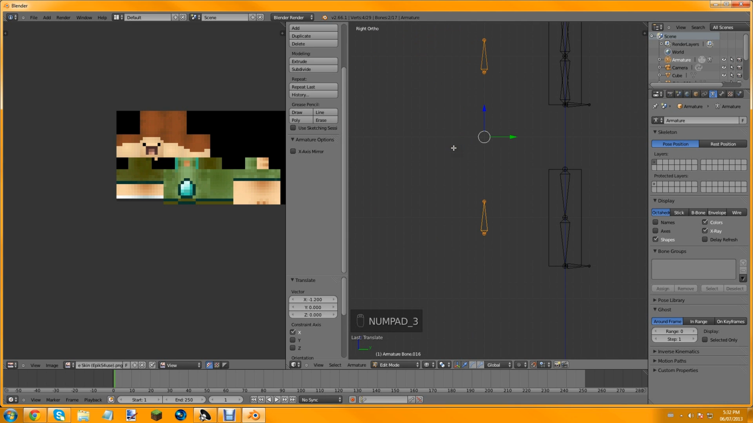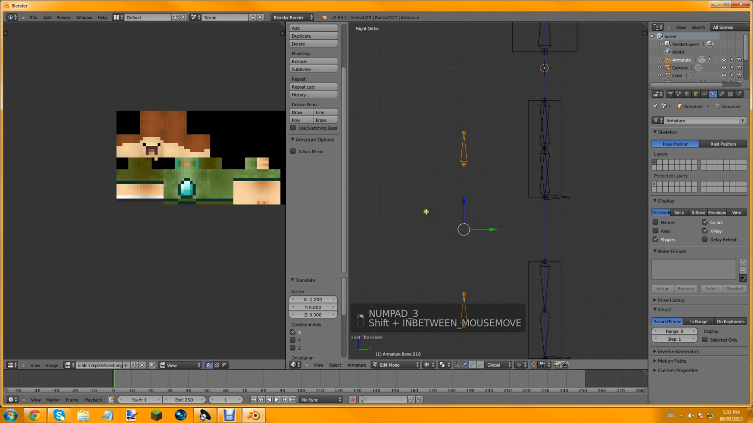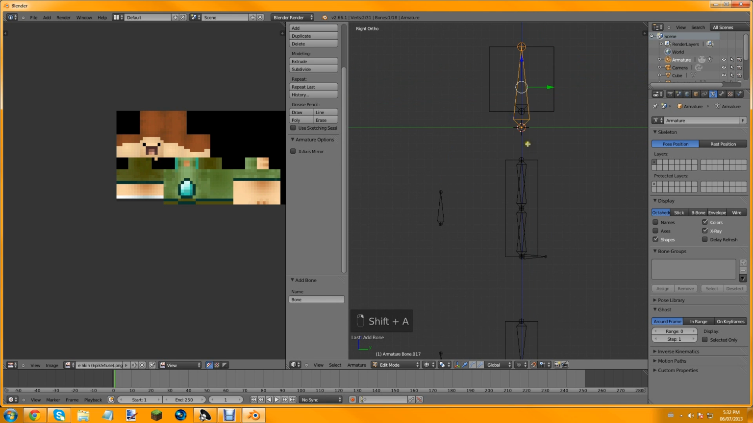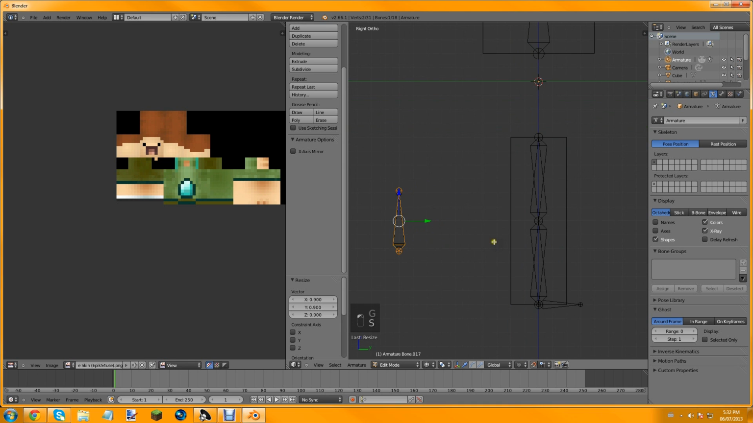Alright, let's do the same thing again. Make sure, I can't remember if I duplicated that or not. I hope not. No, I didn't. So, grab this, put it right here. Make sure it's the same size. There we go. That's about right.